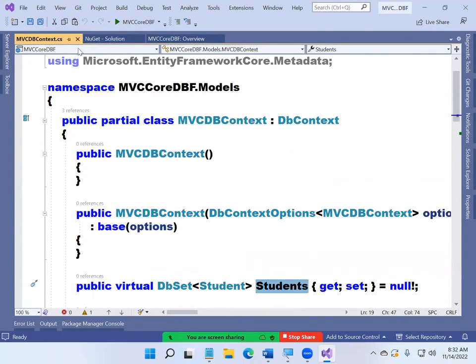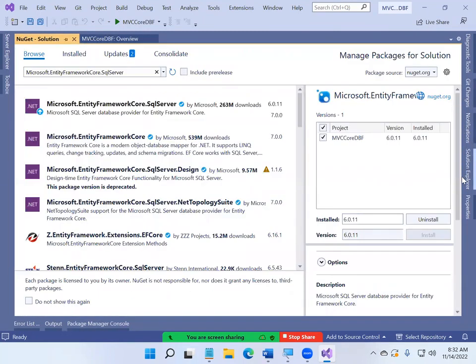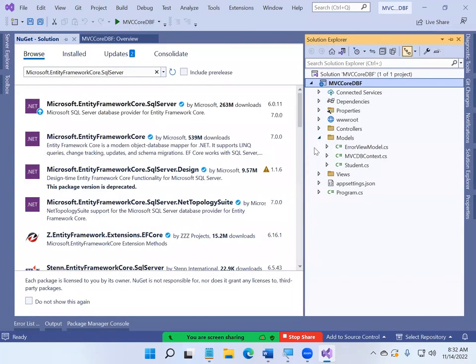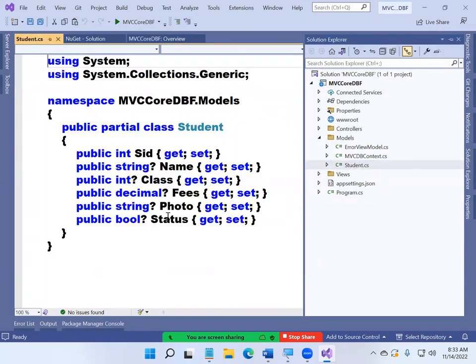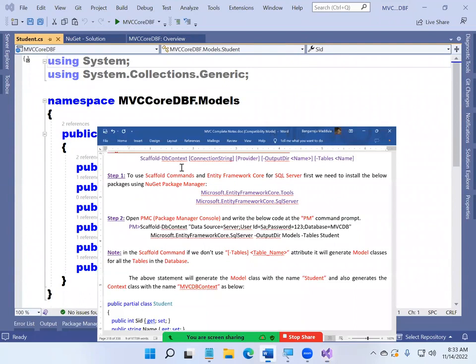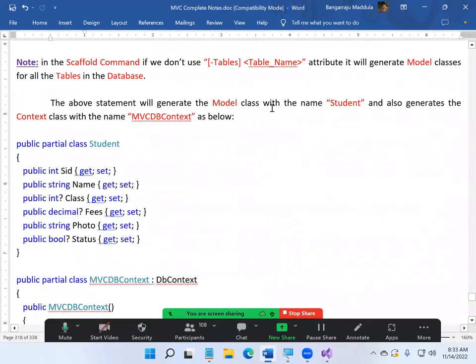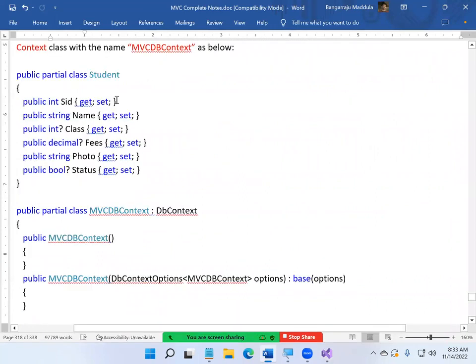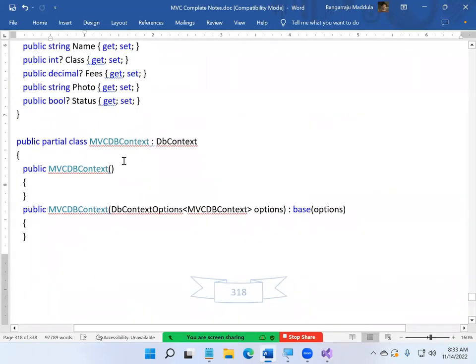Okay. And also in the Solution Explorer, you have the Student model class. Everything is generated for you. See, the above statement will generate a model class with the name Student and also generates a context class with the name MVCDBContext. Student and then you have MVCDBContext, both the two.